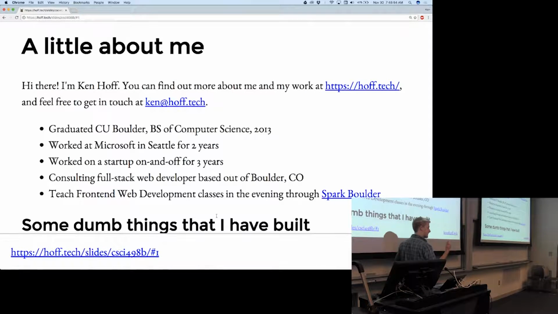If you want to follow along in the slides, I would actually totally recommend doing so because I have a bunch of code in here that you can just copy and paste in with the interactive parts of this lecture. Just head to hoff.tech/slides/CSCI498B, which I think is the ID of the class here. Navigation is with the arrow keys.